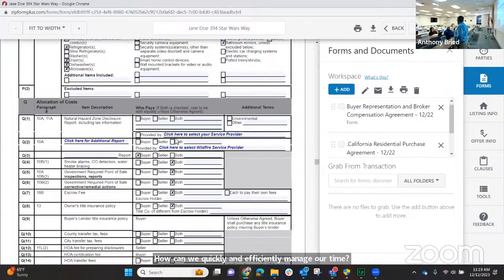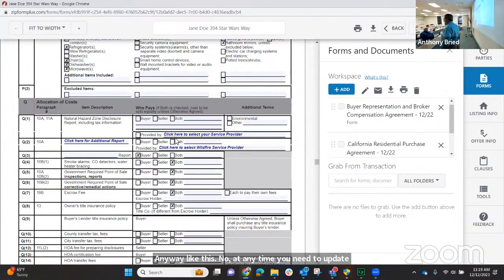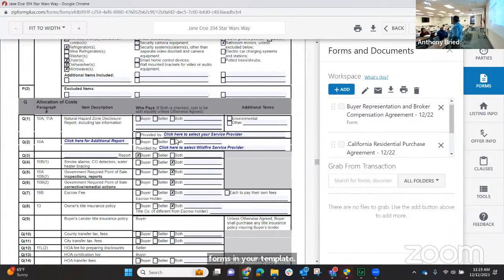Now, if at any given time you need to update forms in your template, go back into your templates, open up that template, take out the old form, add in the new form. Usually with newer forms, because CAR updates their forms twice a year, every June, every December, that will require you to do some maintenance. I want to say this past June, there were 84 or 89 contracts updated, most of which were leases.